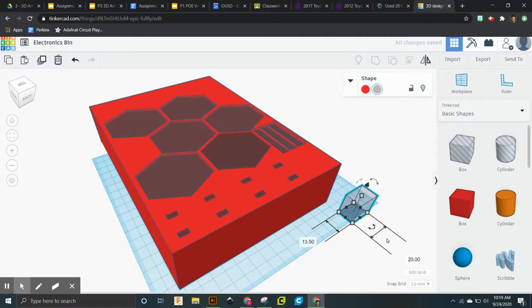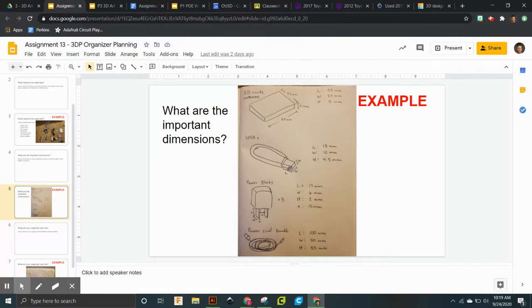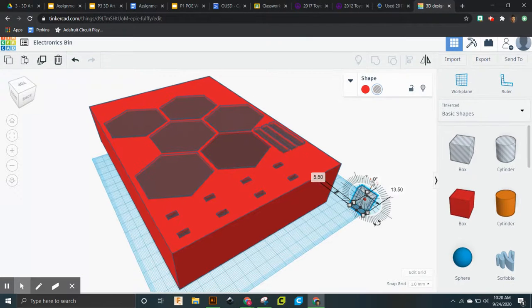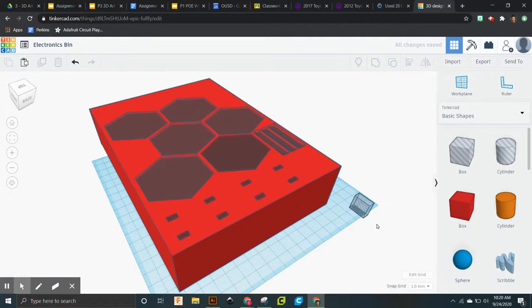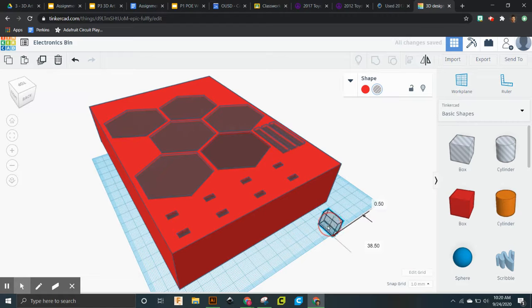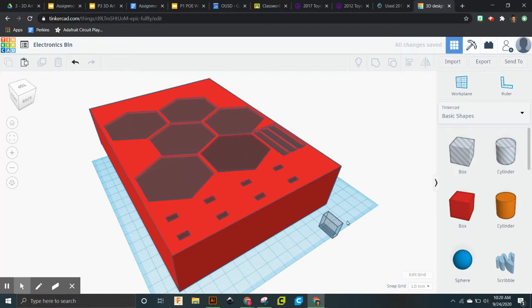The thickness or the height was 4.5, so I'm going to make that 5.5 here. And then the actual depth, so the thumb drive length right here, was 13 millimeters. So I'm going to make the depth of this hole, or the height, let's make it 14 millimeters. Okay, and this is, if my dimensions are accurate, the size of a hole that my thumb drive should be able to fit in.